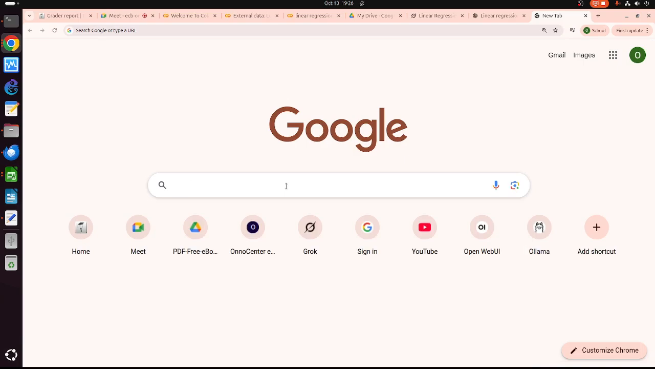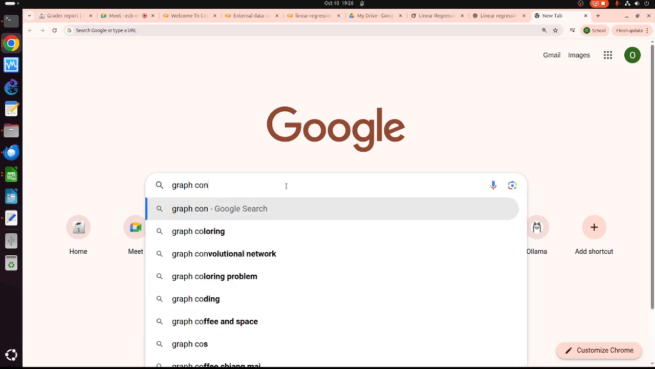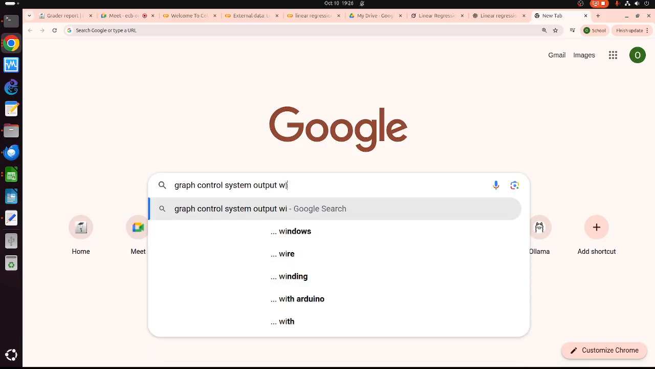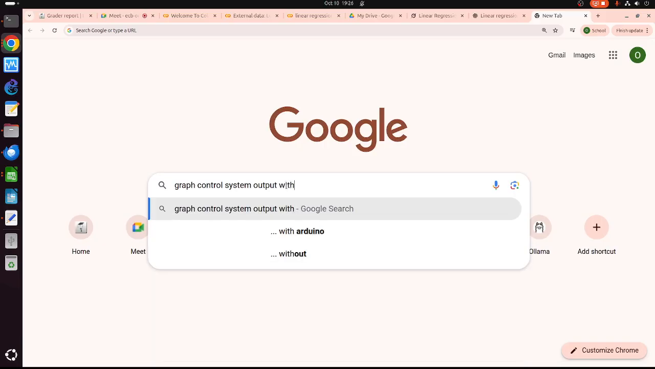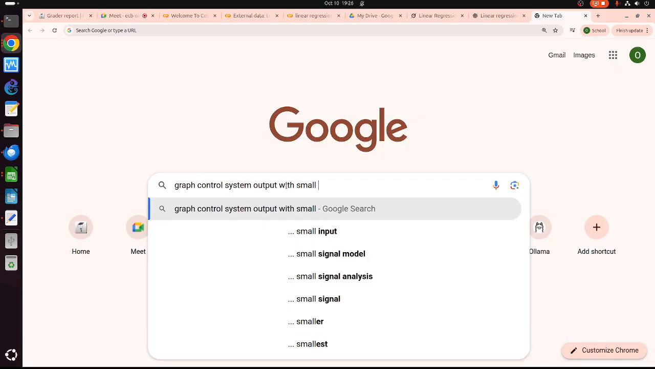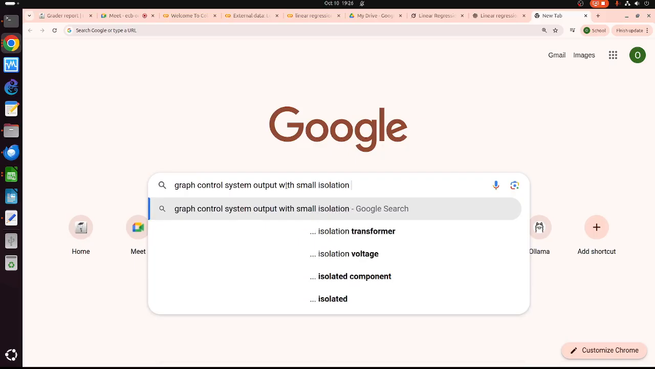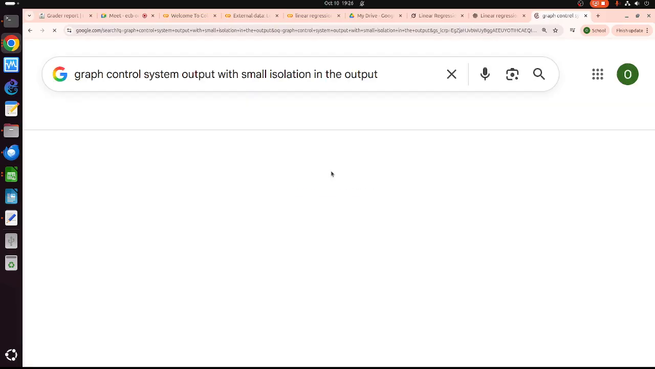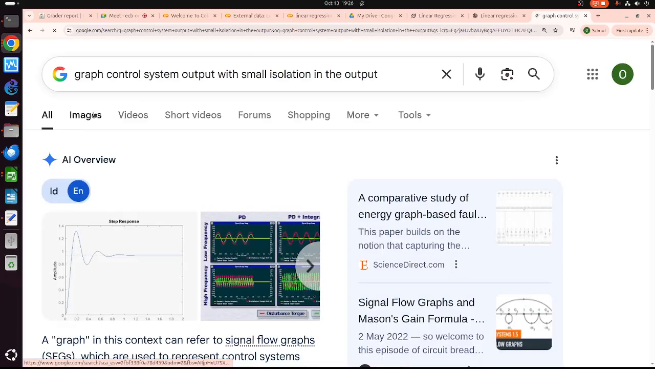Graph control system output with small oscillation in the output. Let me see if I can do some graph. Okay.